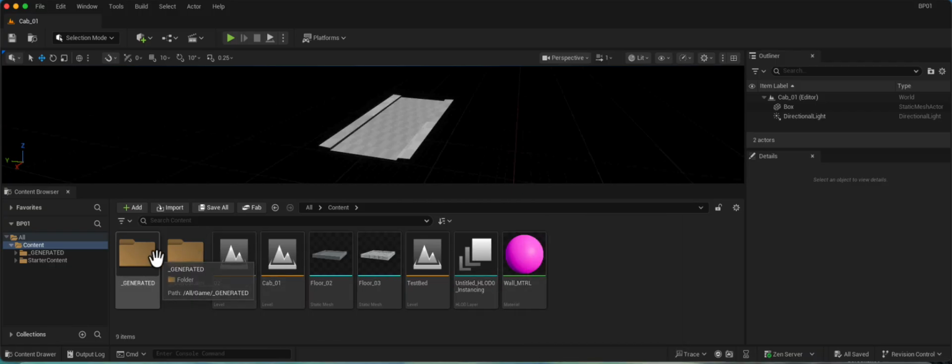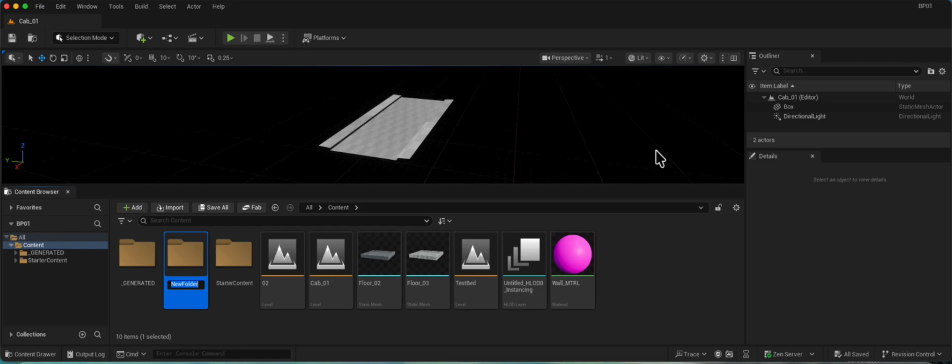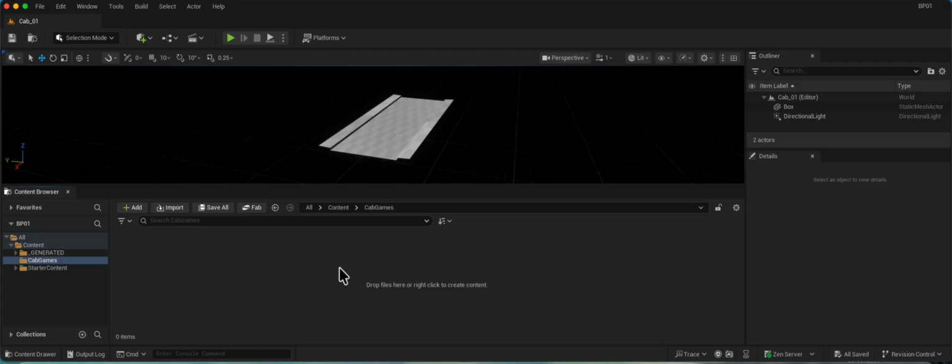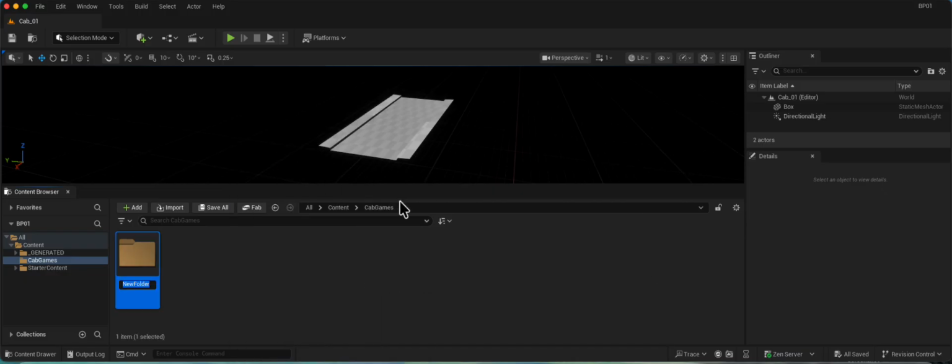So inside of here, I'm going to right click and make a new folder and just call it cab game. This is where I'm going to put all my content for the cab game. I'm going to go inside of here and make another folder and just call this models. Now inside of here, you'd make a player character, non-playable character, all that good stuff.